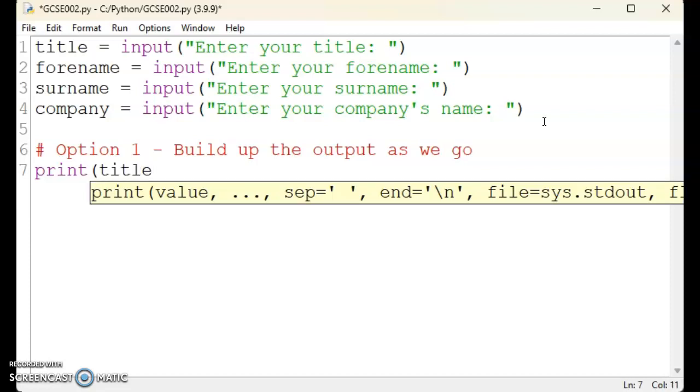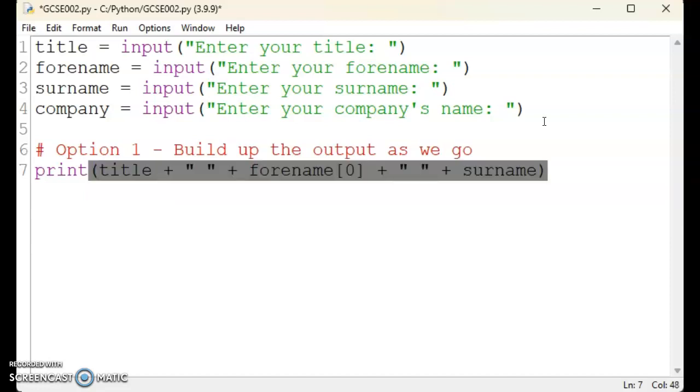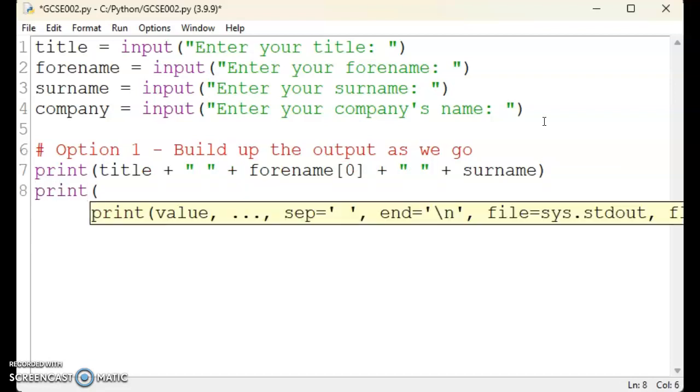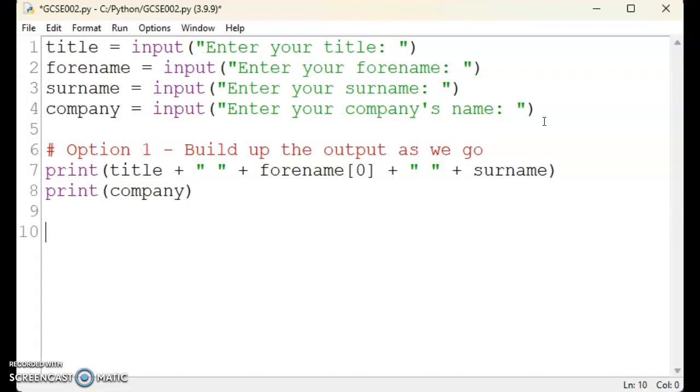Now what we can do here is use the plus sign because we're going to be joining together, or concatenating, strings. We're going to do the title and leave a space, and then do the first letter of the forename. So we can write forename square bracket 0, and that will only give us the first letter because it's using zero-based indexing to refer to the first character in the string. Following that, we're going to need another space character, and then we're going to do the surname. Secondly, we're going to just print the name of the company, and that's it.